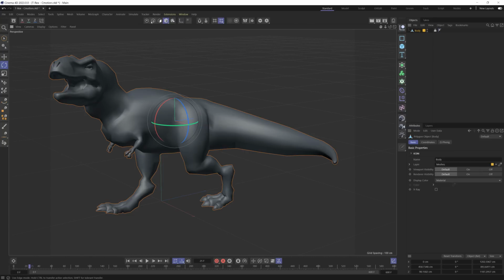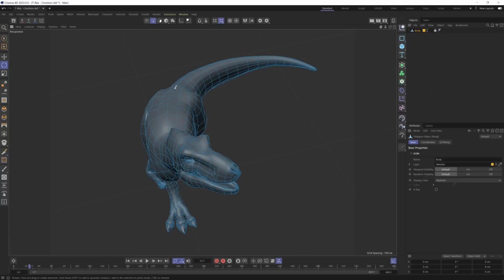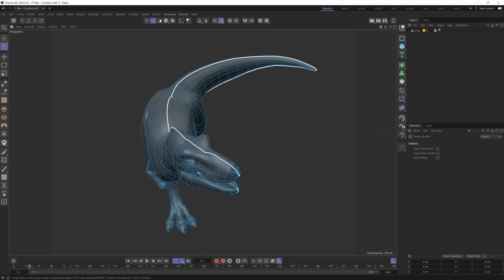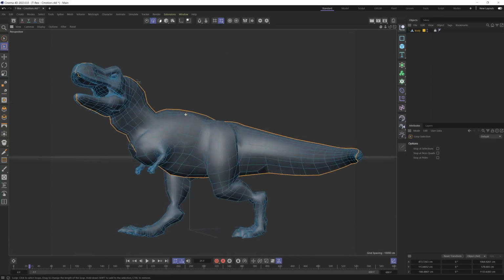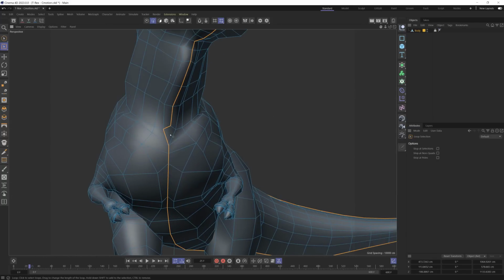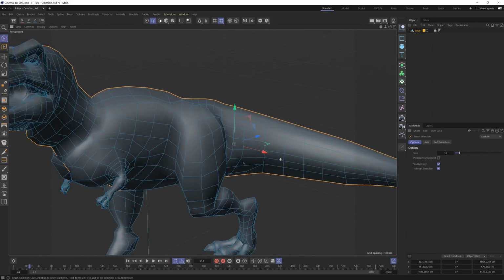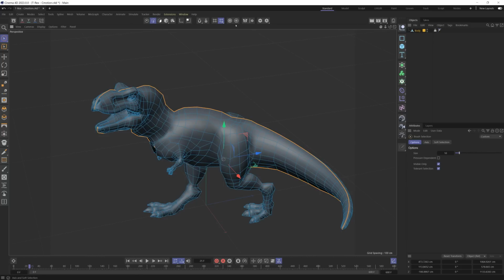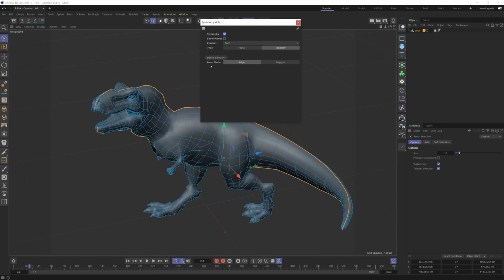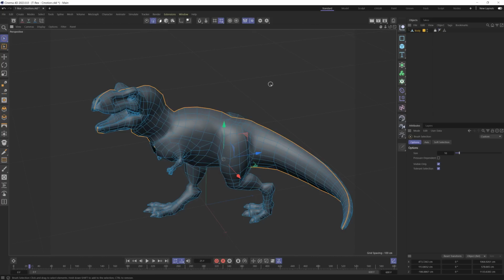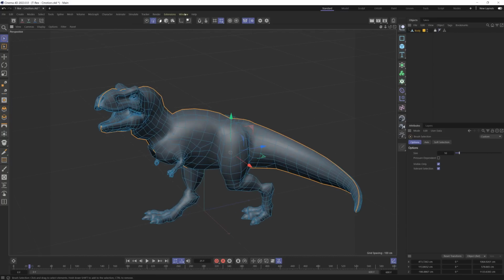So we need a line. Because the midpoint is a long edge and not a string of polygons, let's make a loop selection and loop around the entire T-Rex, which I think is great except for this one little part right here. So deselect those two to make sure we don't create any problems. And then set that as the selection inside of the symmetry hub. So yes, symmetry, yes, topological, define the edge selection. Set that, close it, and now we're ready to manipulate this however we like.